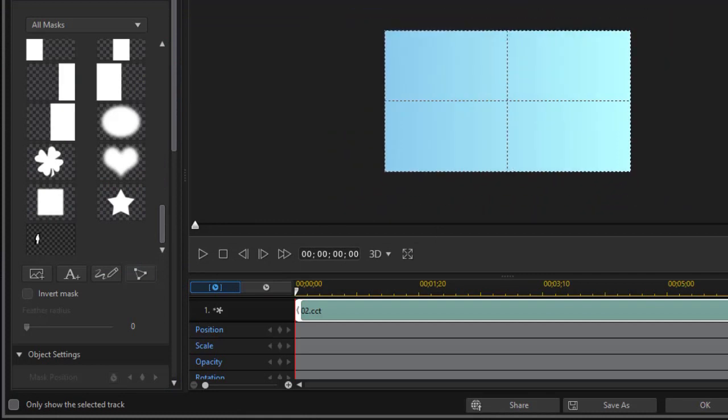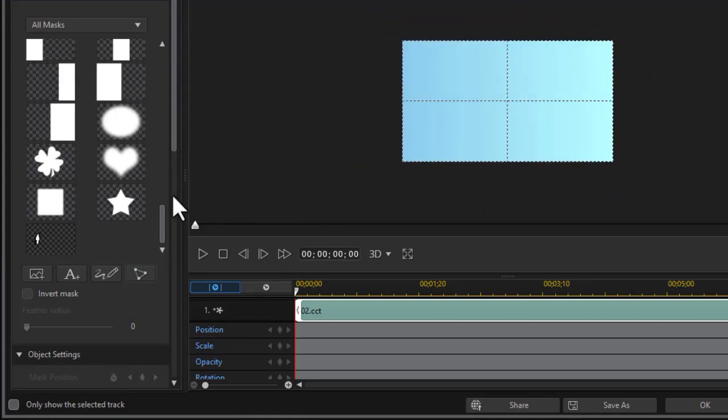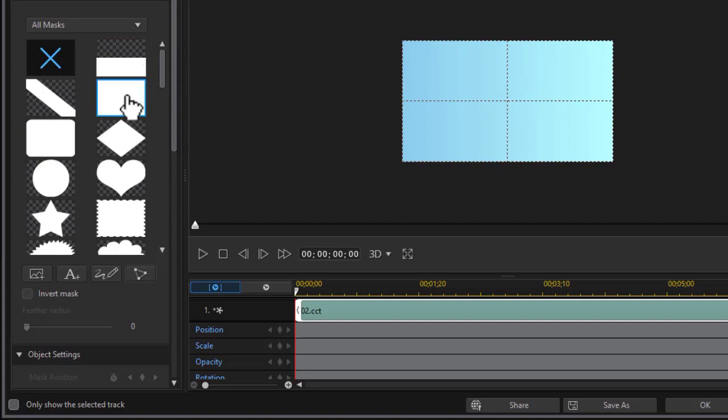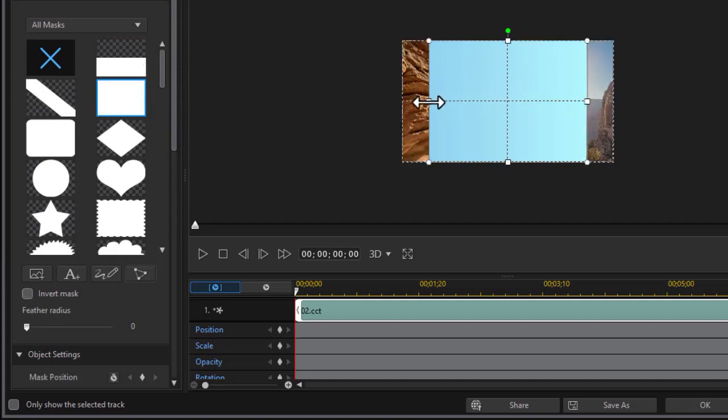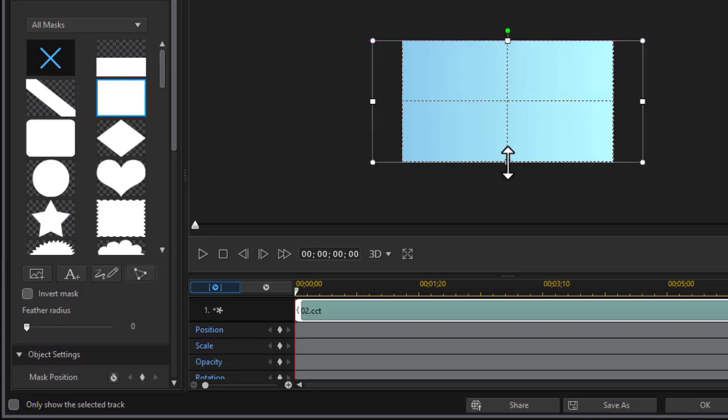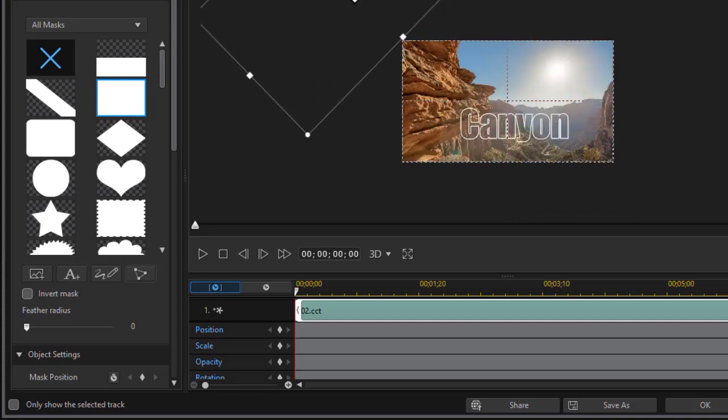Again, I'm going to minimize it a little bit and we'll add a mask to it. We'll take this rectangular mask, and I want to make sure it's big enough. It can be too large, it can't be too small. We'll rotate it and we'll start off the screen. Now, I need it to be at the same location as the other mask.